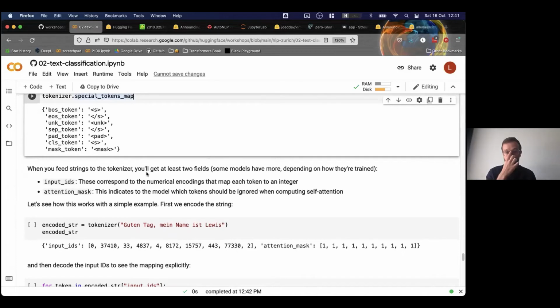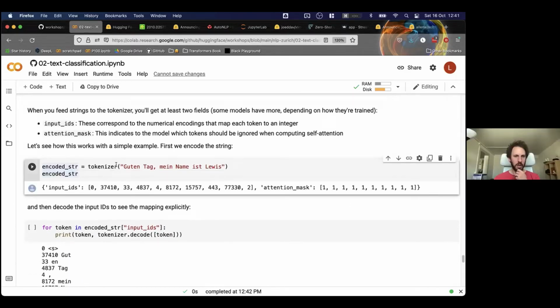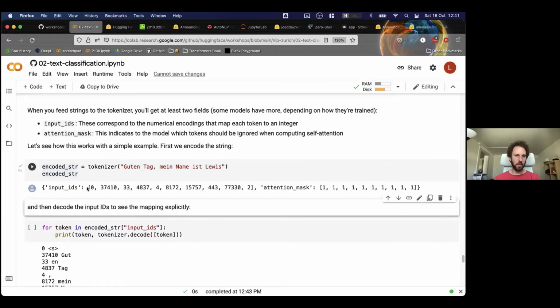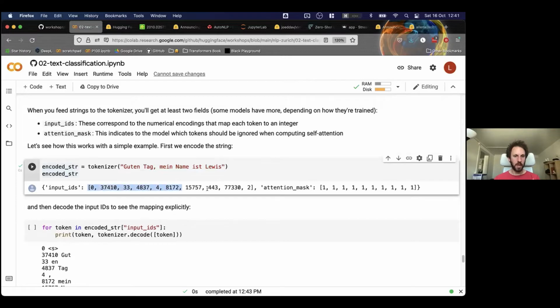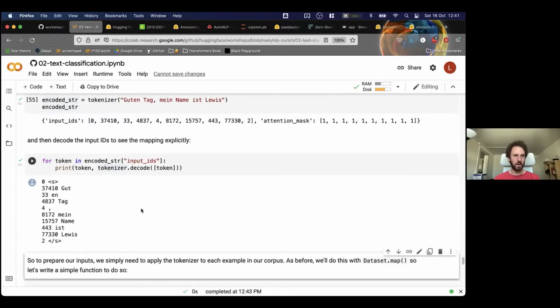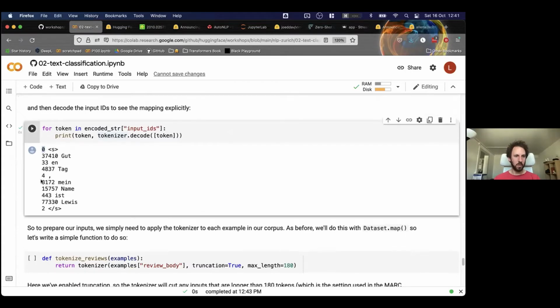Okay, so if we want to tokenize text, we just feed in a string like this. And this will produce two kinds of outputs. Here you can see the input IDs, which are basically these numbers that represent each token. And then there's an attention mask, which we don't really need to worry about today, but it's used to indicate to the model which tokens it should ignore or include in self-attention. If we decode these inputs, we can see the relationship between the token ID and the corresponding token. So here you can see "Guten Tag, my name is Lewis." And these tokens like <s> and </s> are special tokens that are used to indicate the start and end of a sentence. We don't really need to use them today, but they're worth knowing about.